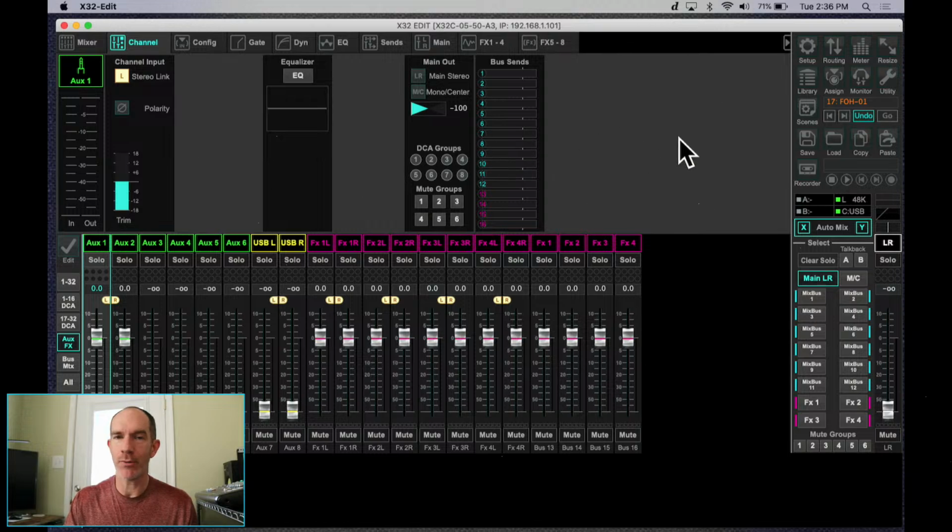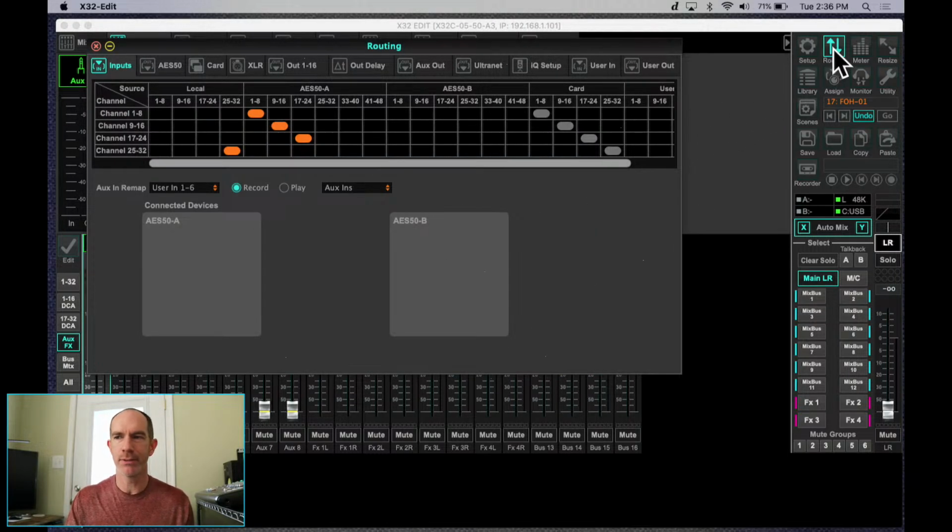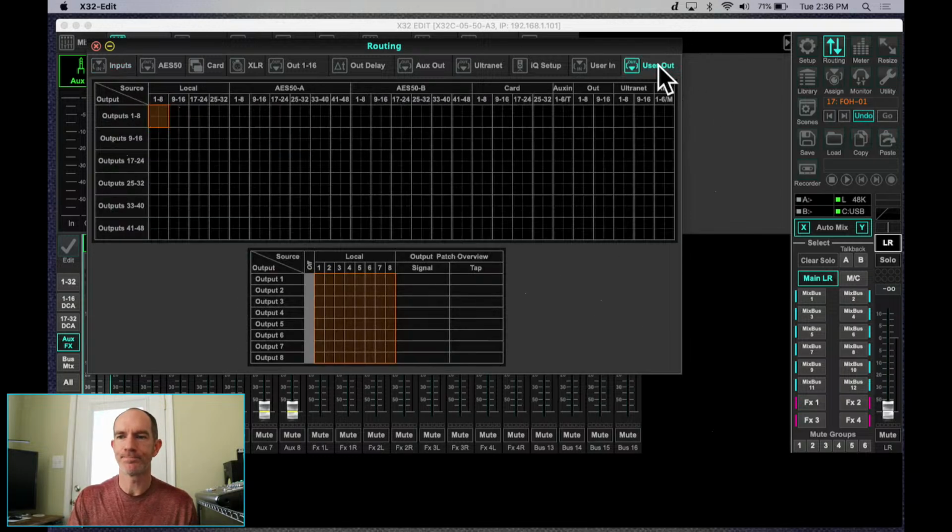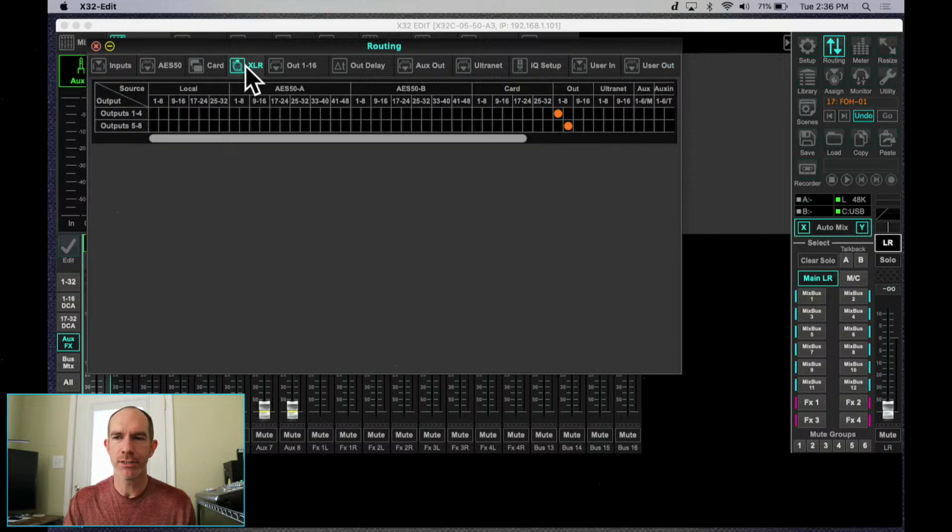And if I was doing that, then I could come back into routing. This is kind of the final step, and I can go into user outs. And here I get to choose what leaves my console. Actually, let's think about this. If I'm doing XLRs, then I would make sure that my XLRs are mapped 1 through 8 for this console. And the XLR is the physical connection on the back of the board. He could do this with aux outs.